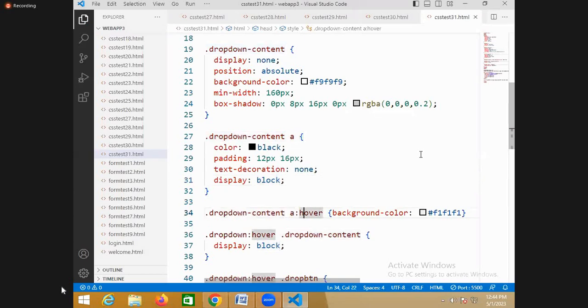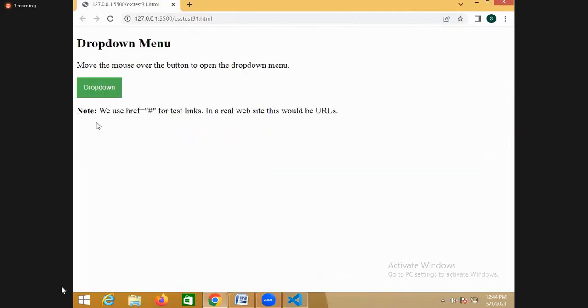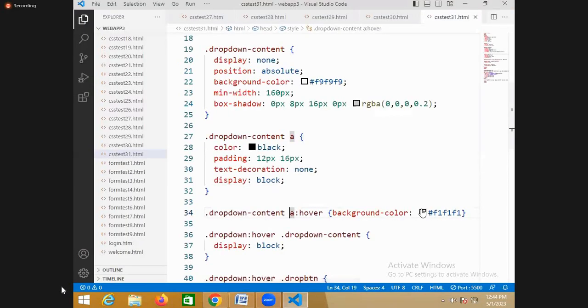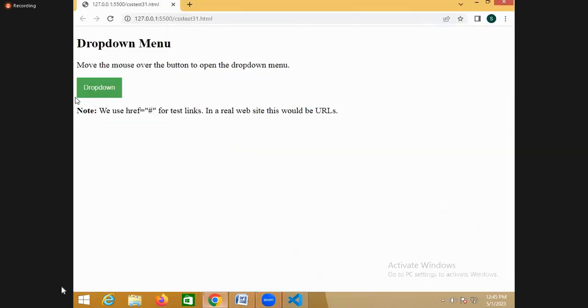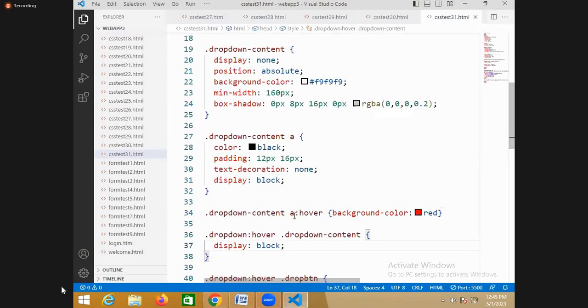Then the next one is drop down content anchor hover. Once you move the cursor, is the background color changed or not? Yes. Now I will change this background color to some color. Red. So that once you move the cursor, the background color of this link is changed or not? Yes. That is drop down content anchor hover. Then drop down hover, drop down content, you are displaying in what here?